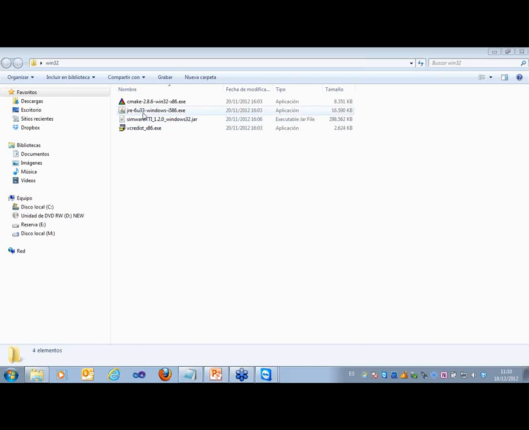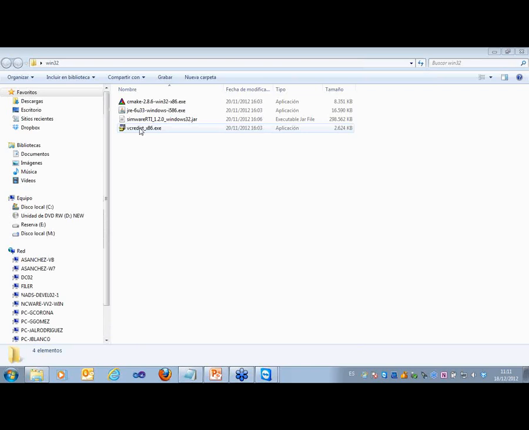We have a Java version. Just in case you don't have Java, you can install Java from here. We have Visual Studio Runtime, which is important if you don't have this already installed in your machine, because the server in Windows uses it. So these are the runtime libraries for running the server.